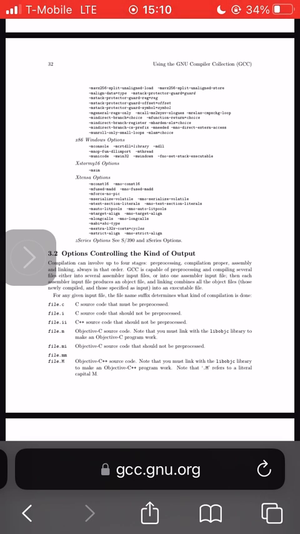Likewise, .C refers to a literal capital C. file.mm or file.M: Objective-C++ source code that must be preprocessed. file.mii: Objective-C++ source code that should not be preprocessed. file.hh: C++ header file to be turned into a precompiled header or Ada spec.